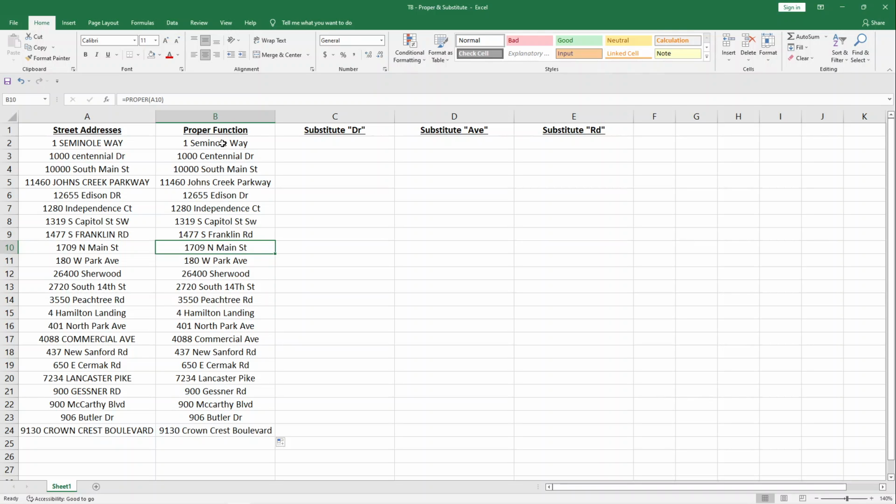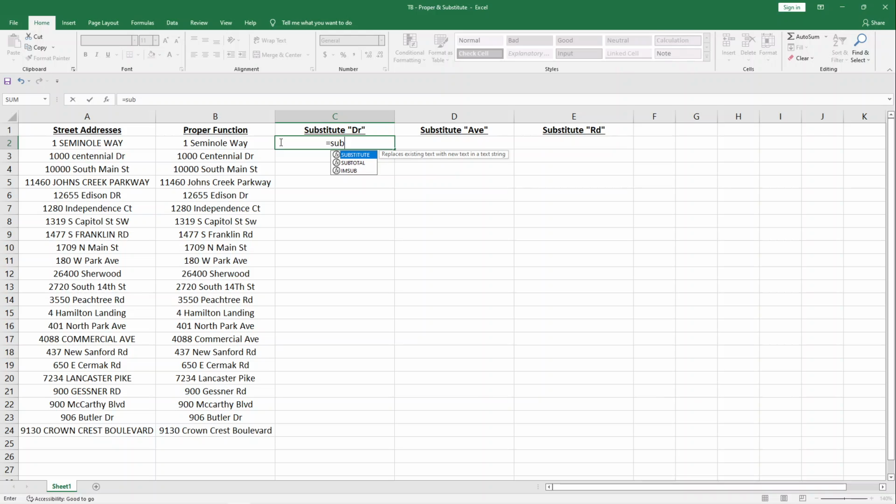But you'll notice that a lot of the addresses end in either way, drive, street, but the drive and the street here are abbreviated. Let's say we wanted these fully spelled out. To do that, we can use the SUBSTITUTE function to sub out a string of text for another string of text. So if I do equals SUBSTITUTE, open parentheses, there are three arguments we're going to enter here.